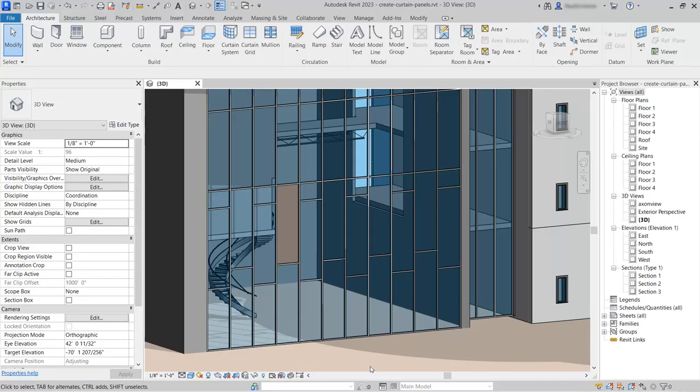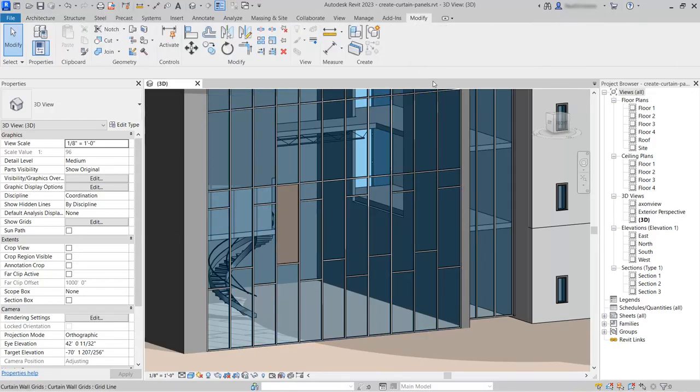So now to assign these into the other panels, we could select them one at a time and change them from the type selector. But a slightly easier method is to use the match type properties tool. So we'll go up to the modify ribbon tab, and then from the clipboard panel we can choose the match type properties tool. Looking at the cursor now, we can see the paintbrush next to it is actually white, and this means we now need to select the object that we want to match from.